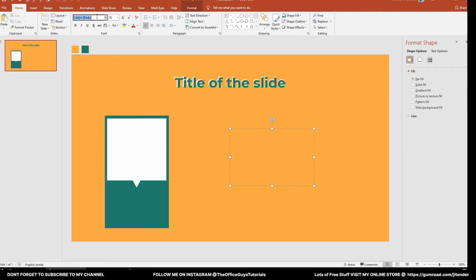I'll take the Montserrat font and type, let's say, your text here. Okay, your text goes here. Reduce the size a bit, and add bullet points here. I'll turn on the bullet, keep it over here and change its color to white so that it's visible on the green. You can reduce the size a bit based upon your requirement. Let's just move it this side.